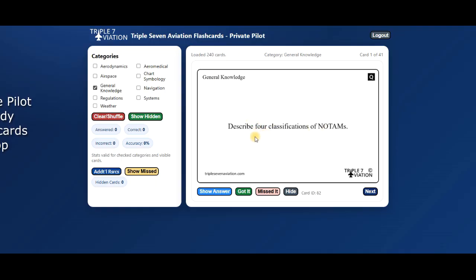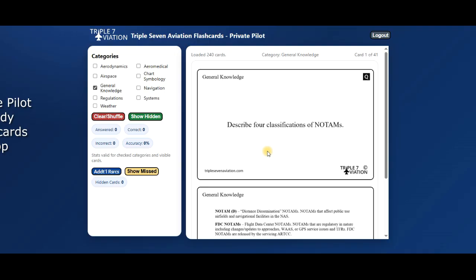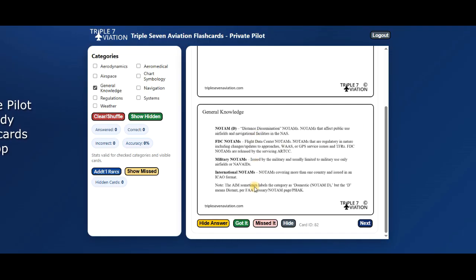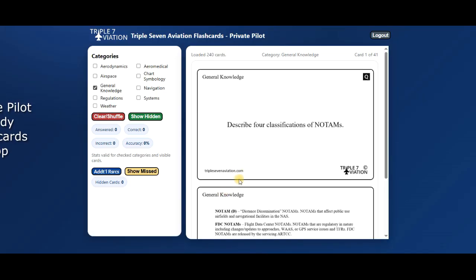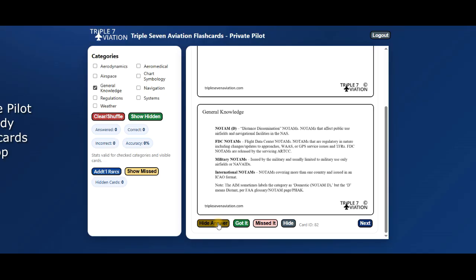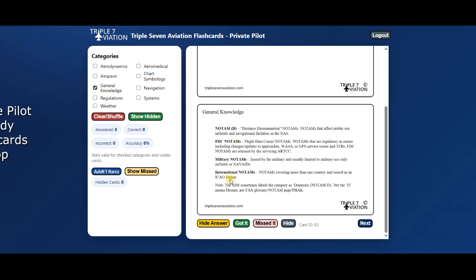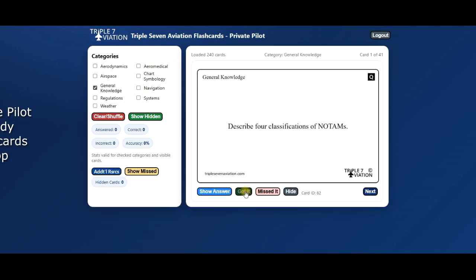If I want to show the answer for any particular card, it's real simple. I just click there and I can scroll down and look at the answer here for each of these. Or I can hide the answer. It doesn't matter either way. Notice hiding the answer or showing the answer doesn't reflect on whether or not I got it right. I have to actually click, yep, I got this one right, I know it, or hey, I missed it.